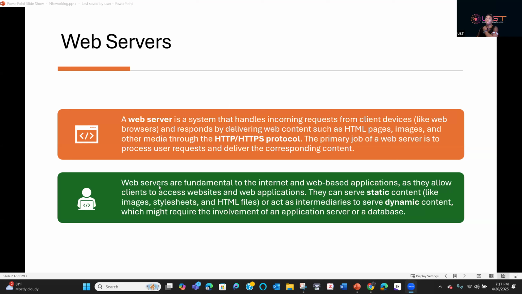content. They are fundamental to the internet and web-based applications as they allow clients to access websites and web applications. And we're going to see that shortly. They can serve static content like images, style sheets, as well as HTML files, or can act as intermediaries to serve dynamic content, which might require the involvement of an application server or a database.